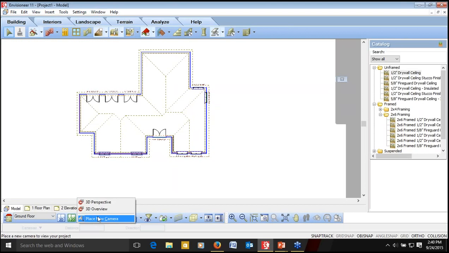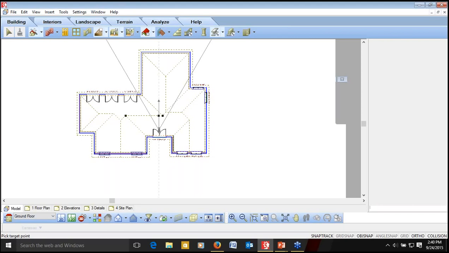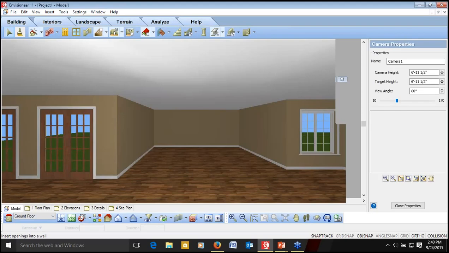Place a new camera right here by the front door. And by placing a camera there by the front door, I'm telling it that I want to stand by the front door and look inside. And I left click again. So that little button down there at the bottom, place a new camera, allowed me to put my camera by the front door and look inside, walking inside.